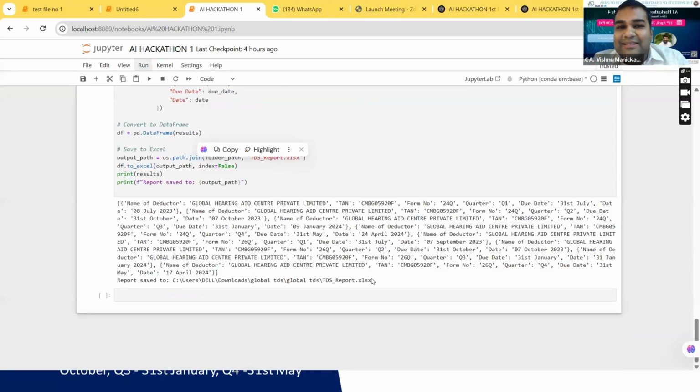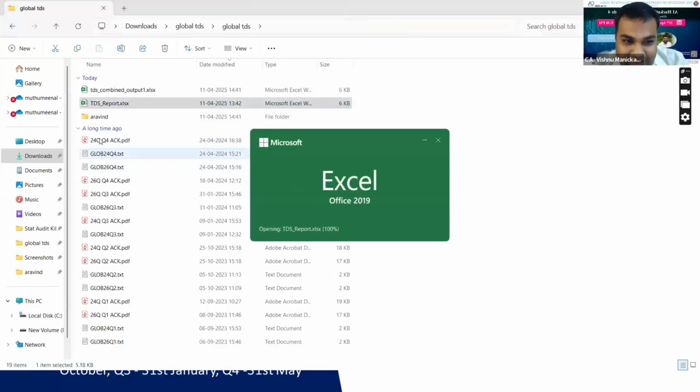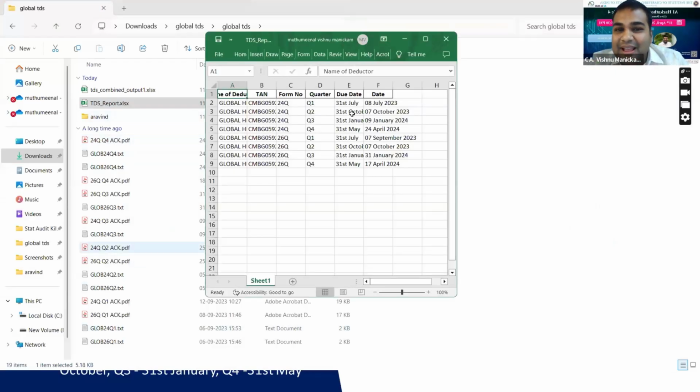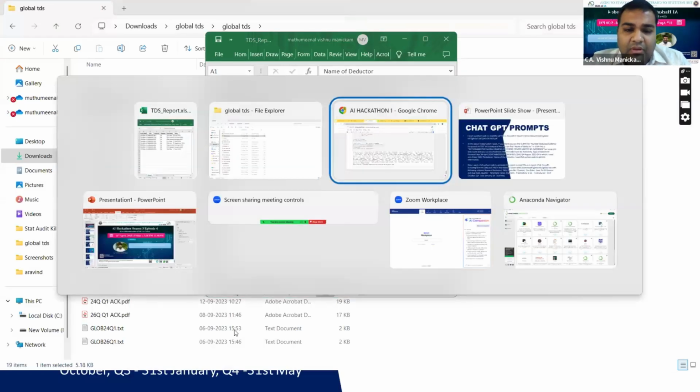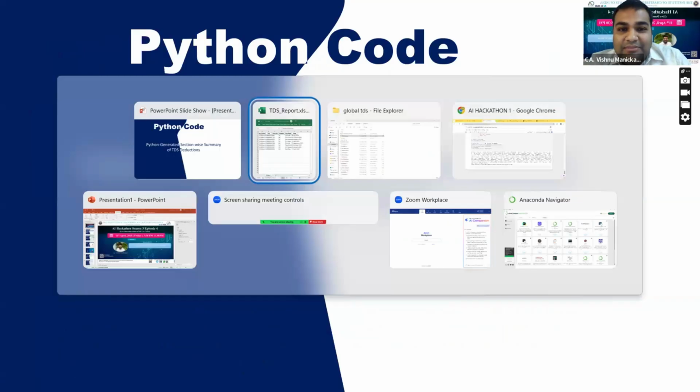And it will be saved in the Excel file itself. I can show you the Excel file also. It extracts the data from all the PDFs, and it gives me the final output with the reporting. Next part is, we need the section-wise details also. In section-wise, the amount deducted and the deductible amount, that is the amount liable for TDS, and the TDS amount as per section-wise.